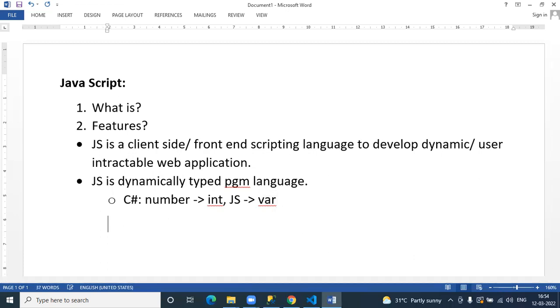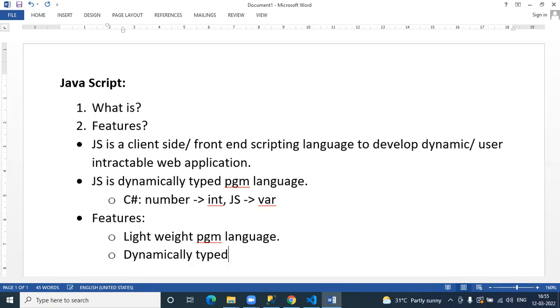Okay. Next, what are the features of JavaScript? Coming to the features of JavaScript, here you are going to write client-side programs only, not any server side. The first feature is a lightweight programming language. Next one, dynamically typed programming language.